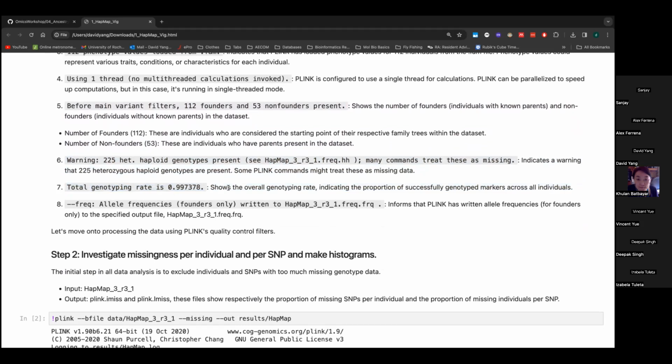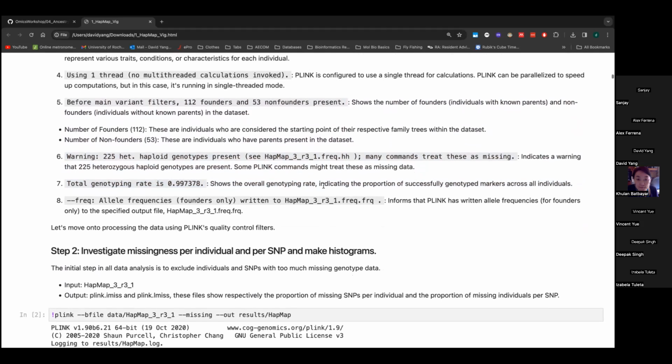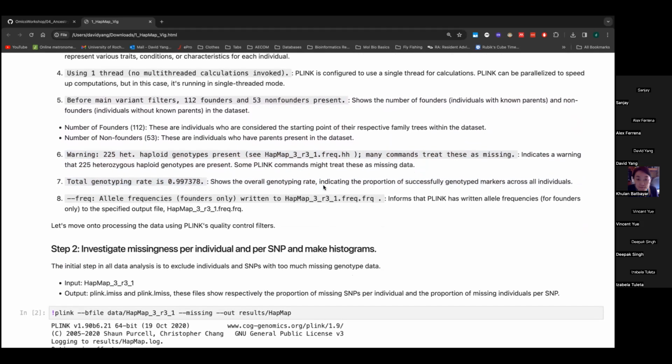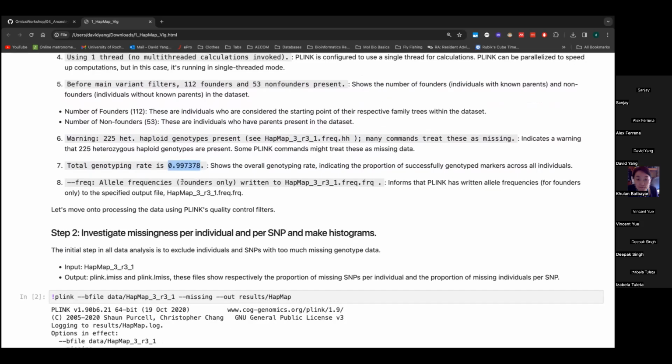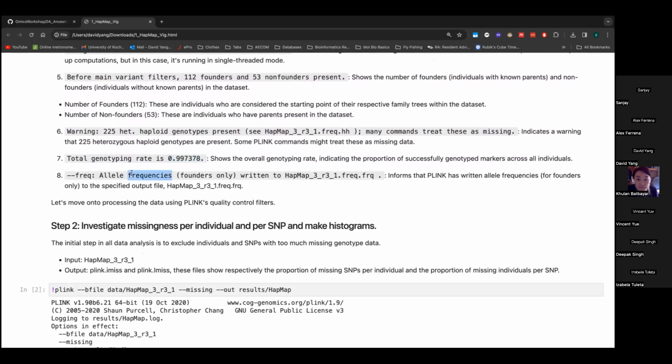0.997, et cetera, refers to the fact that we essentially have a really high genotyping rate, almost 100%, which means that for each given SNP in our data set, there's a low degree of missingness, or a high proportion of successfully genotyped markers. And so across the individuals, each individual will have some genotyping call at a given site, and it's almost the entire data set, which is great. And then once again, there's just the output.